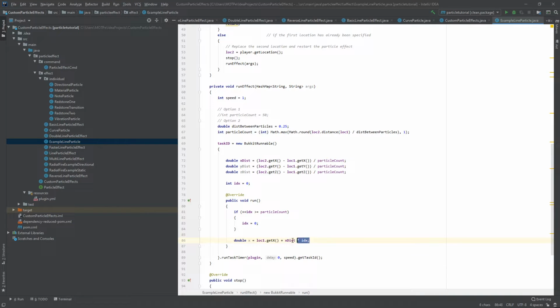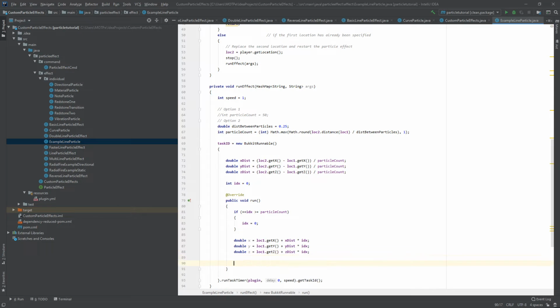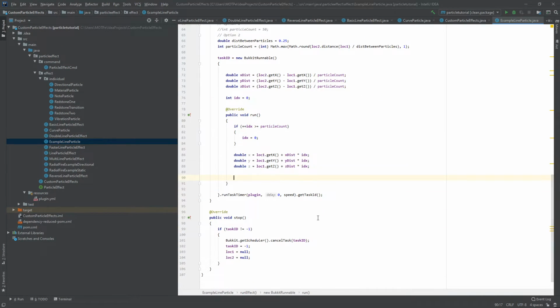Very similarly, we're going to do the same thing for our y and z positions. I'm just going to copy and paste that in twice. Replace that x with y, and then for our z, replace that x with z. Make sure we got all of our x versions replaced. We do, very good. And now that we have that, we can spawn in our particle nice and easy.